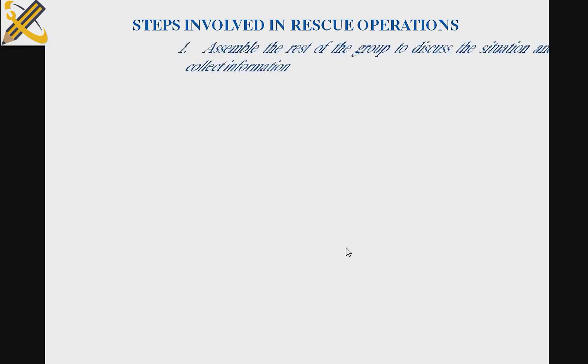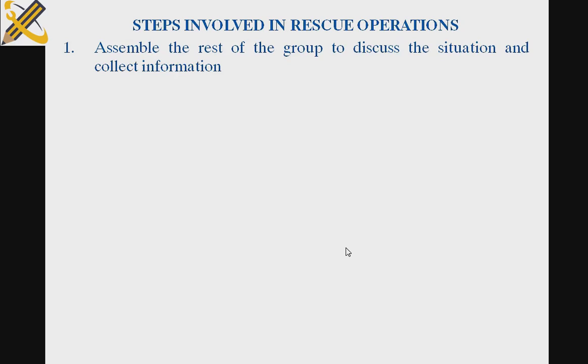So the very first one here is assemble the rest of the group to discuss the situation and collect information. That's the very first thing you need to do as a rescuer. You assemble your team, you understand, and you discuss what are we going to do. Collect information about the area.